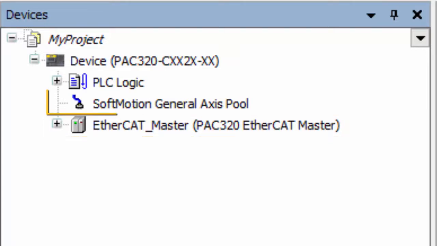In the middle is an outlier of these two groups called Soft Motion General Axis Pool. This is where users can add imaginary or virtual axes to their projects. Since it's not really programmable and it's not truly a physical slave, it literally exists between the two.